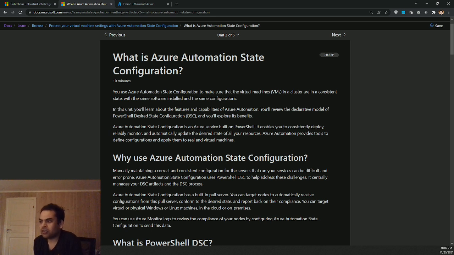The Azure Automation State Configuration is an Azure service built on PowerShell. It enables you to consistently deploy, reliably monitor, and automatically update the desired state of all your resources. Azure Automation provides tools to define configurations and apply them to real and virtual machines.